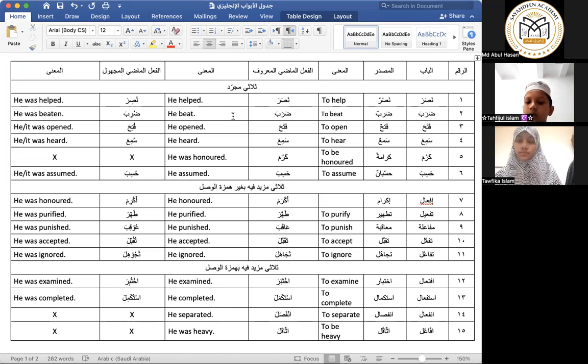On this table, we have some words in the active and passive. As you can see on the top, we have Bab. It's called Nasara. Everything in this column is going to be called Bab, like Bab Nasara, Bab Daraba, Bab Fataha, Bab Sami'a, Bab Karuma, Bab Hasiba. Bab is like a chapter. Normally, Bab means a door, like the door of your house is Bab, Babul Bayt.